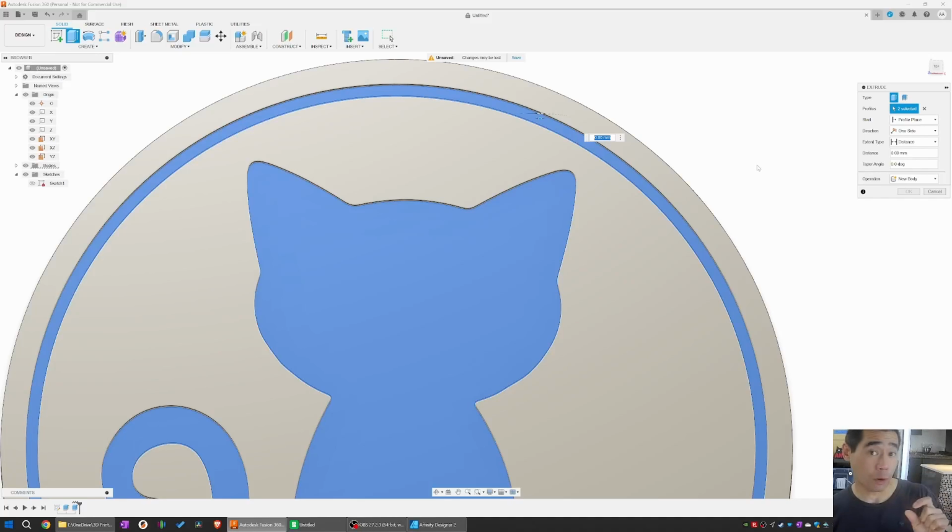This is where you can either make it taller, which in the case of a coaster, you wouldn't want that, but you technically could make it taller. But I'm going to make it the same level that we had removed.